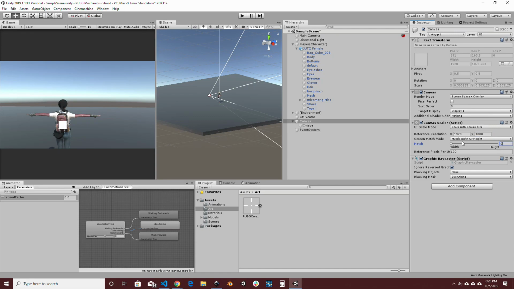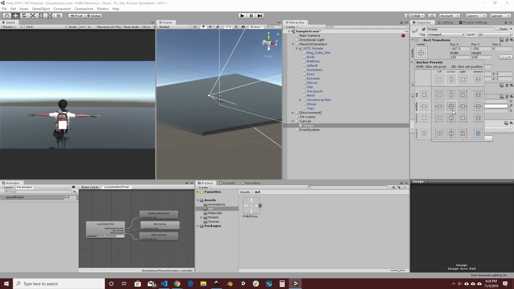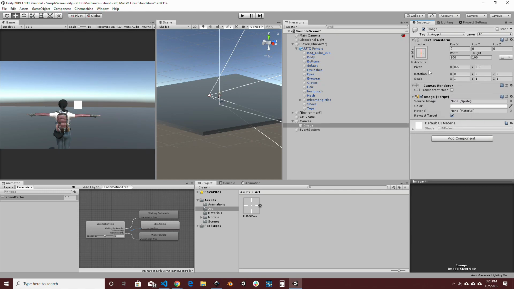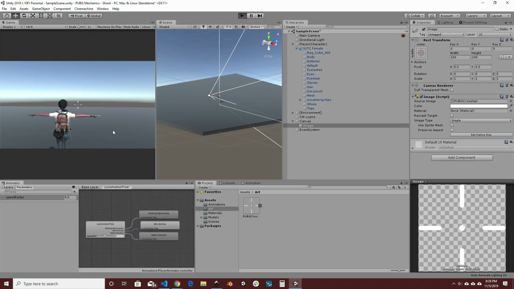Native resolution is gonna be 1920 by 1080 and we're going to maintain a balance between horizontal and vertical by setting the match to 0.5. Then moving on to image that's on our canvas, we centralize it and drag and drop our crosshair into our source image. Alright, now we have our crosshair in the center.